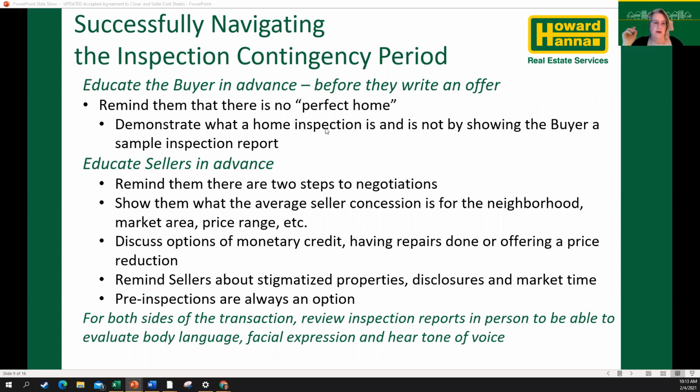I show them on my computer. I don't print them out. But if I did print one out, I would just have the same one and I would just use it over and over again.